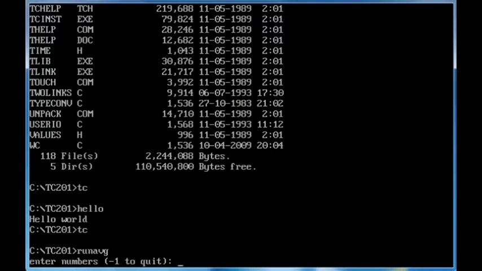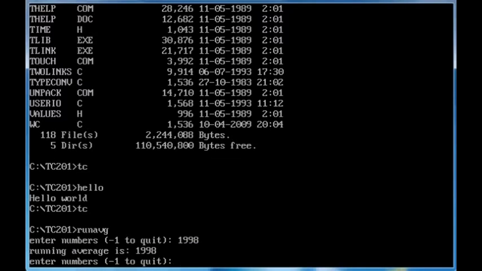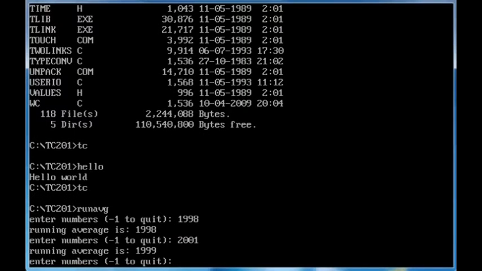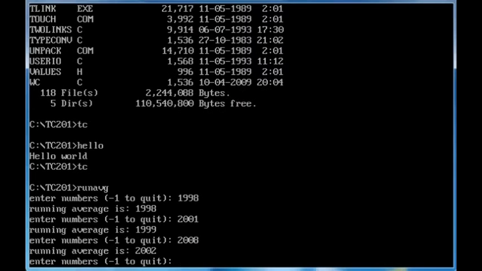So 1998, let's say a baby's born on that date. 2001, and the last child was born on 2008. So the average is 2002. Minus 1 to quit.